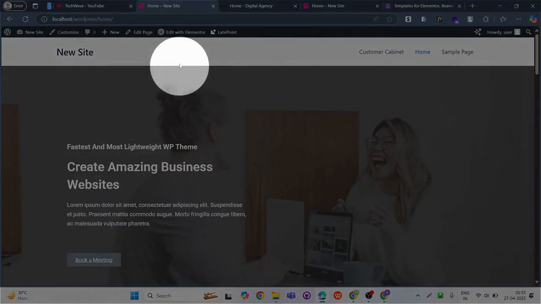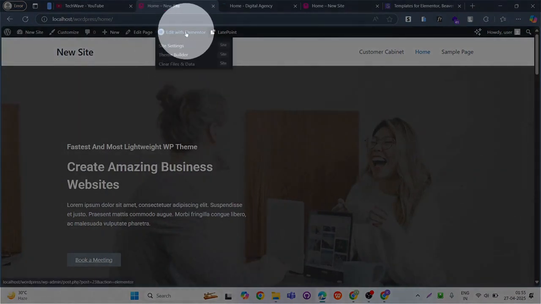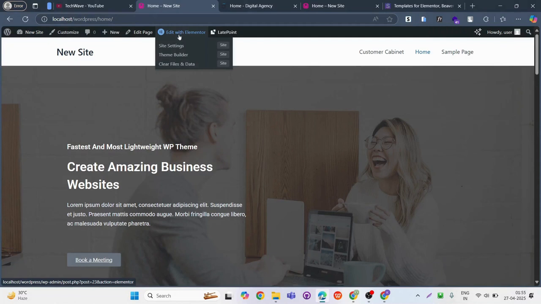Now if we want to edit our page, on the top bar we can see the edit with Elementor option. Click on it to edit the current page.